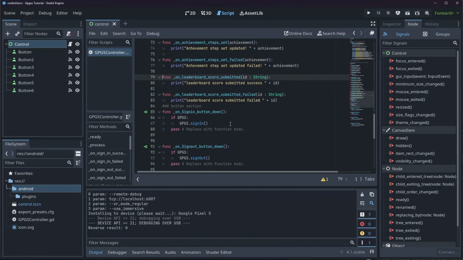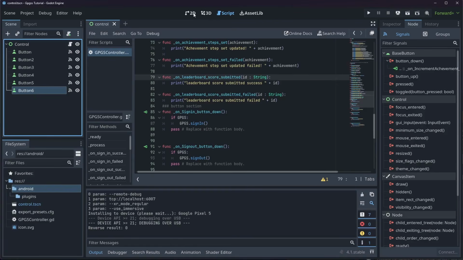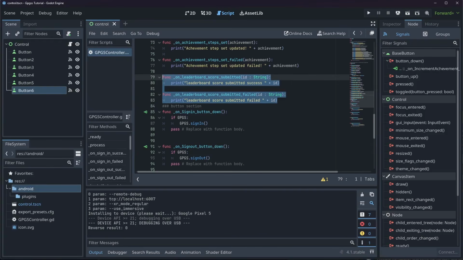Now, how do we actually submit a score? How do we do things with our leaderboard? So leaderboards are actually really simple. So you have these two signals, the score submitted and the score submitted failed. You have the ability to show your leaderboard, and you have your ability to submit to your leaderboard, and you have the ability to show all of your leaderboards. So that's basically what you have available to you.